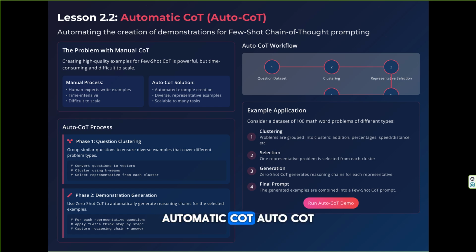Automatic COT, Auto COT, solves this problem by programming the LLM to create its own examples. Our learning compass. By the end of the session, you will be able to explain the process of Auto COT and how it automates the creation of demonstrations for few-shot COT.